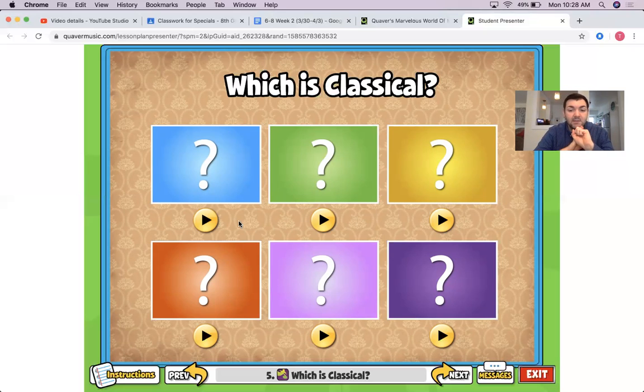Your job is to listen to all of those and try and figure out which 3 squares are classical. If you want to add a little extra challenge, try and figure out which square is Baroque, which one is Romantic, and which is Impressionist, and then you can check and see if you got them right. Just a little fun challenge for you.